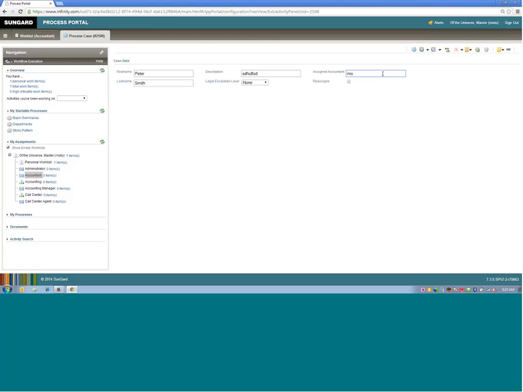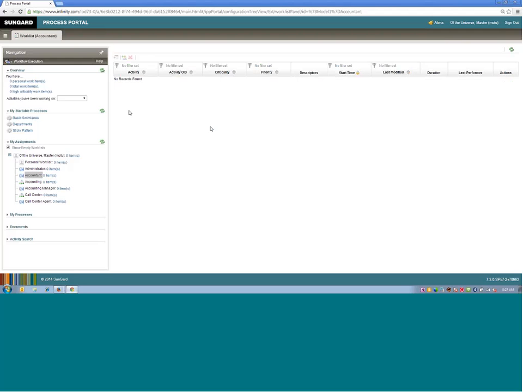So I could put my name in it and say I'm the assigned accountant. Remember, this is used for conditional performer later on, and then continue this workflow, and then it goes to the accountant manager for approval. And I approve it, I don't reassign it, and then the process is done. I have to speed up things quite a bit here.